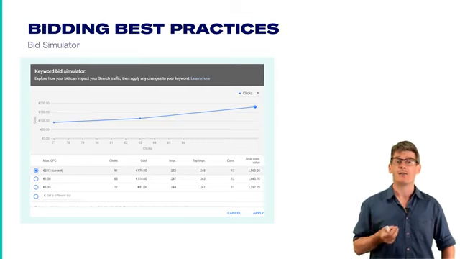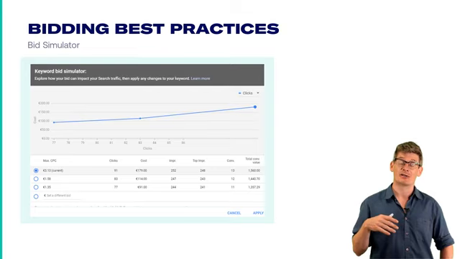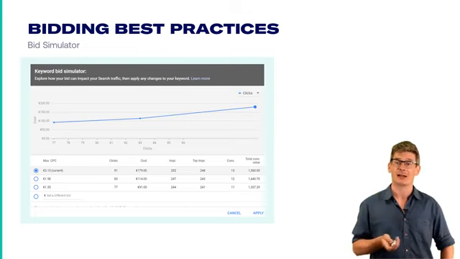Not all keywords have the bid simulator available on them. It appears over time when there's enough historical data, but there's a tiny little graph just to the right of the keyword, and you're able to click on it and it will give you the bid simulator. That's where you'll see the screen. It'll show you the different options available to you and the different levels and the outcomes.